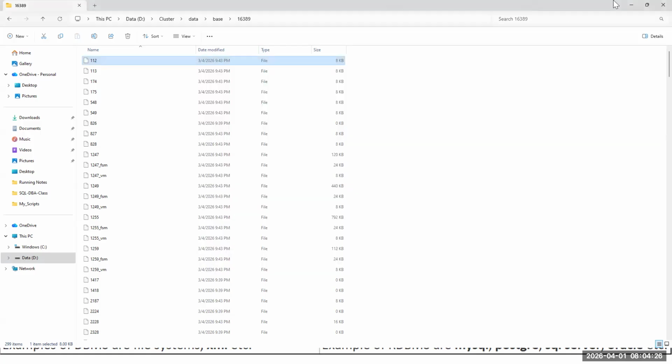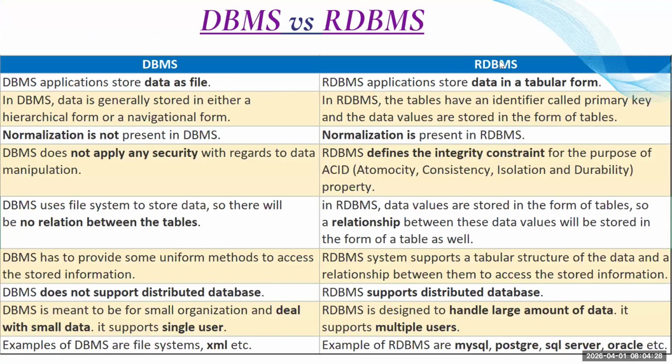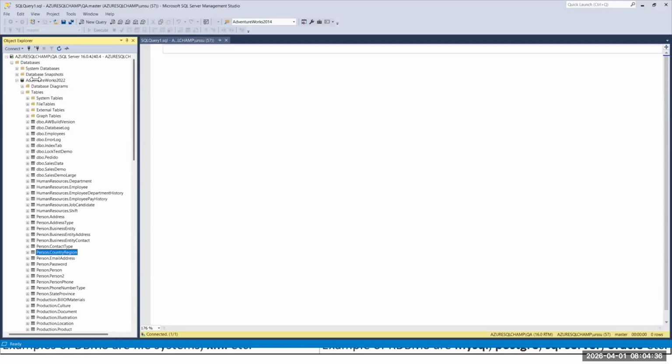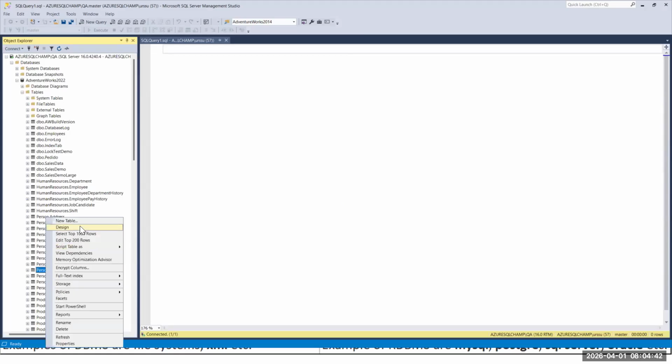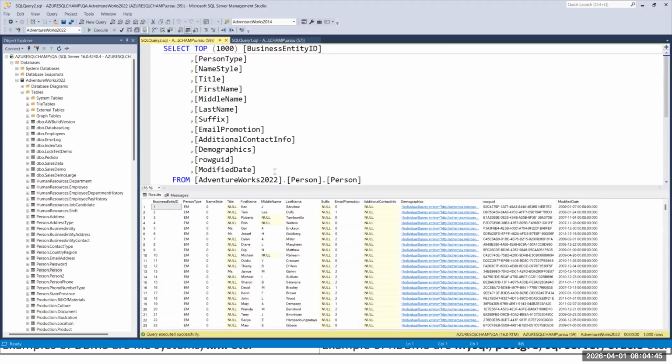Simple example. Now, when you go for RDBMS, your data is stored in a tabular format, nothing but table format. See, these are all the tables. Under the table format, your data is stored. For example, when you execute this table, see, there will be columns and rows. These are all the rows. These are all the columns.